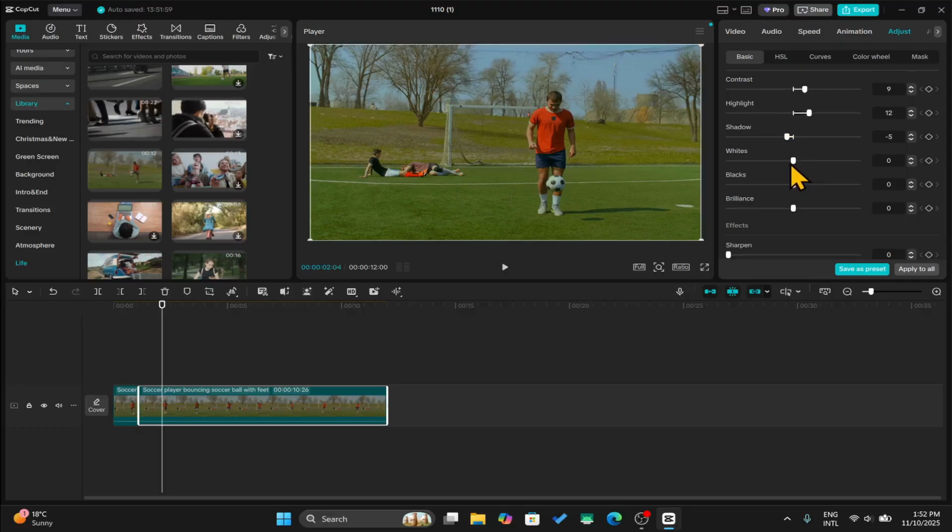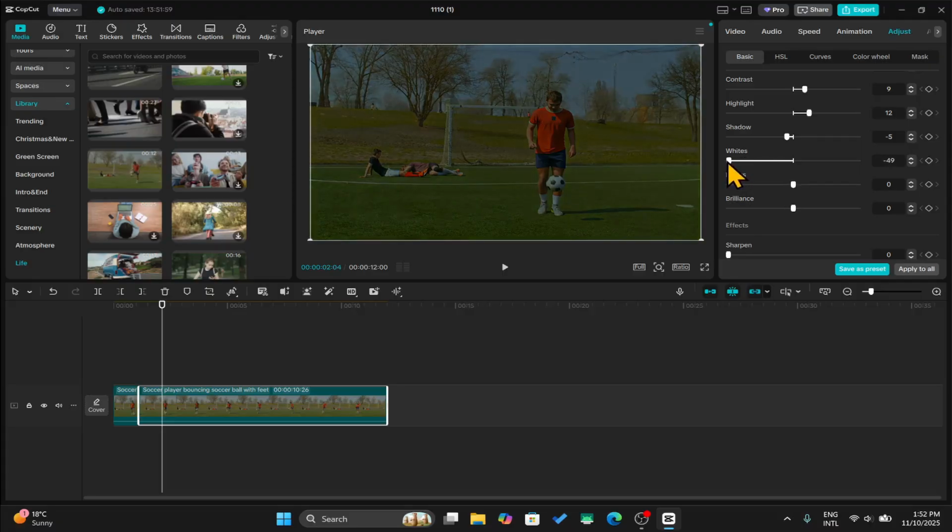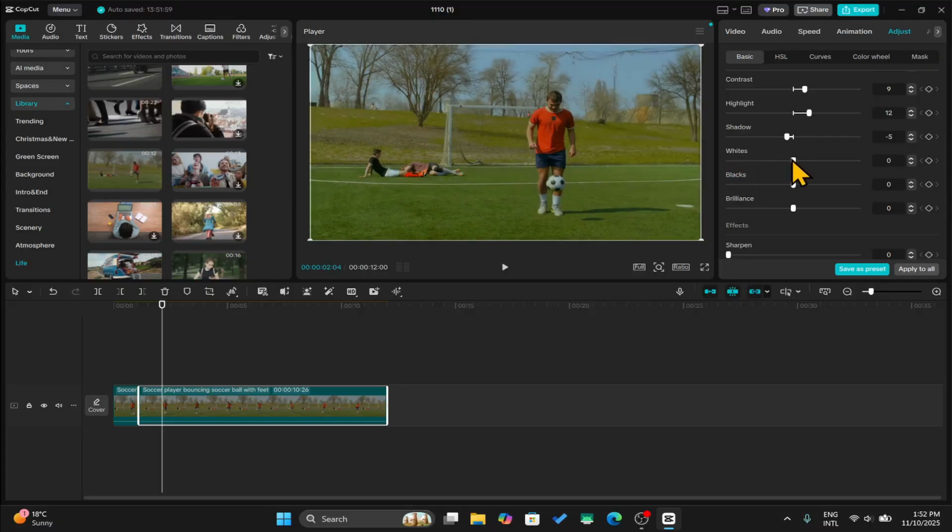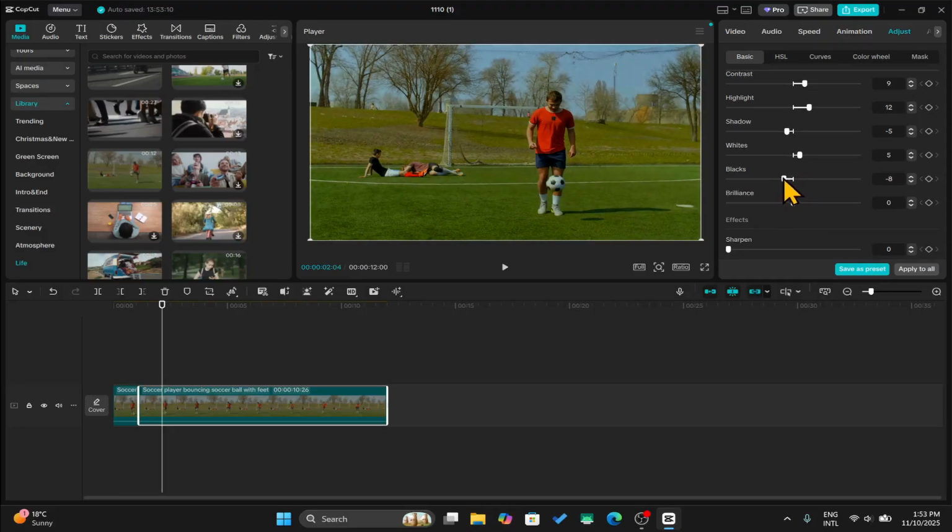Now let's go to the whites, blacks, and the brilliance. Increasing the whites will increase the overall brightness, and decreasing it will decrease the brightness. For this particular case, I'm going to increase it slightly, as doing so is giving the atmosphere a little more pleasant tone. Next up is the blacks, and for this particular case, I don't see any use for increasing or decreasing the blacks. Perhaps a -1 or 2 is a good balance.